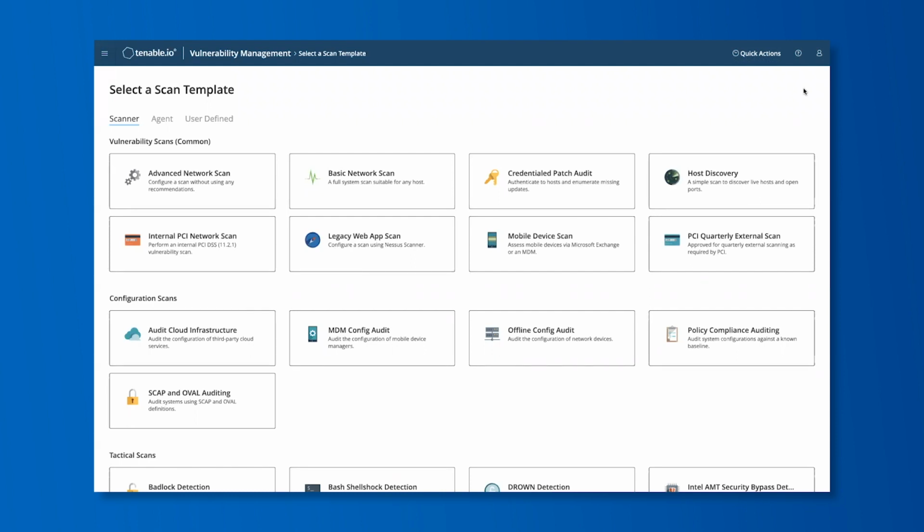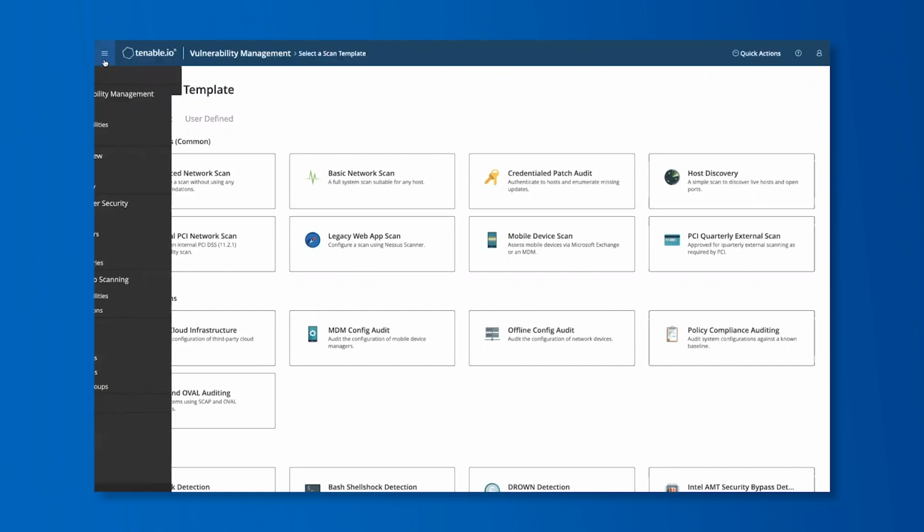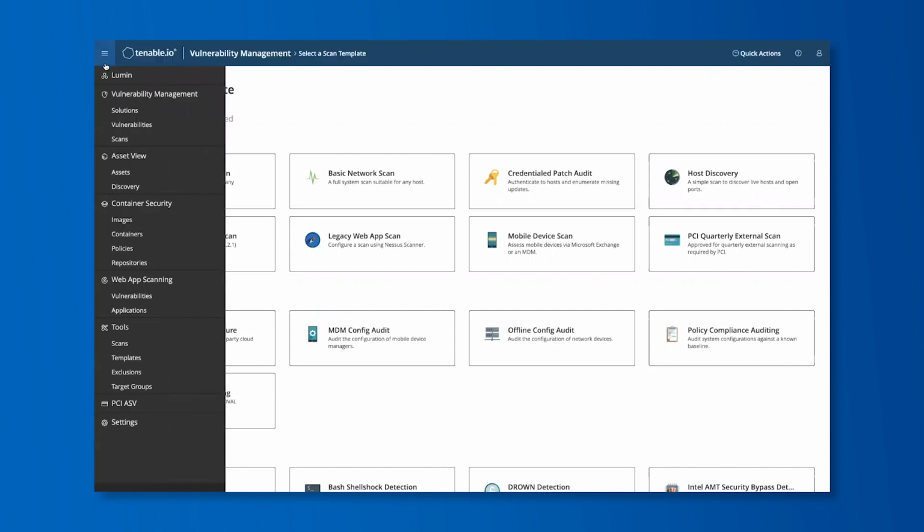Next, we redesigned and enhanced the page layout and user experience across many key landing pages, including assets and vulnerabilities. Let's take a look at the new and improved vulnerabilities landing page.